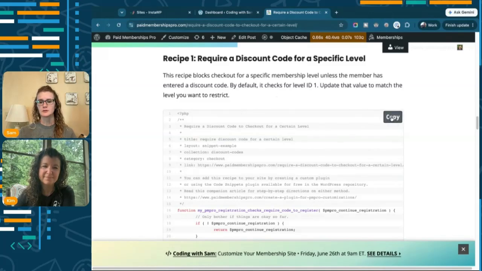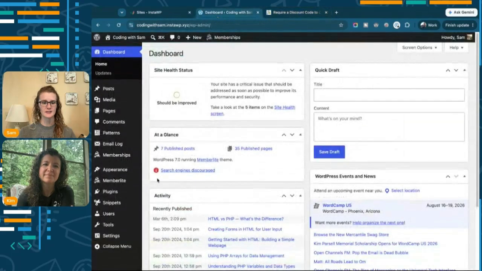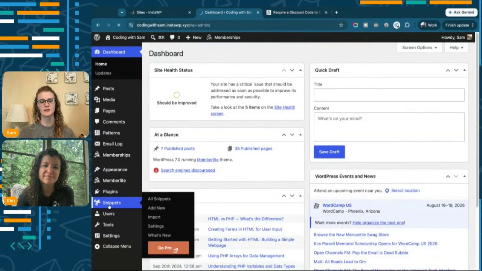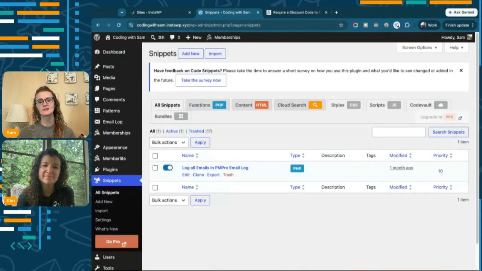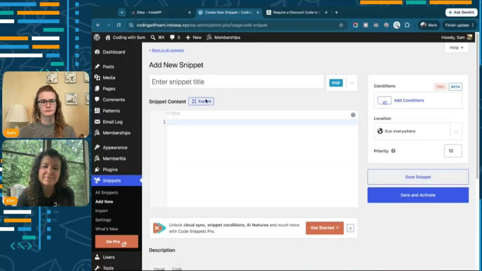So I'm going to hit this little copy button that we have on the right top corner of our code. And then I'll go back to my site and I'm going to go to the Snippets plugin. This is Code Snippets by Code Snippets Pro. Not affiliated, just love that they provide a very safe way for you to add code to your membership site. So we'll add a new one.